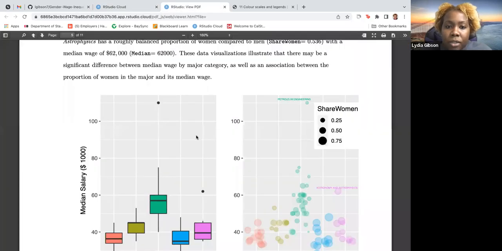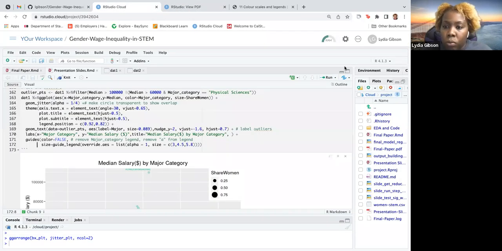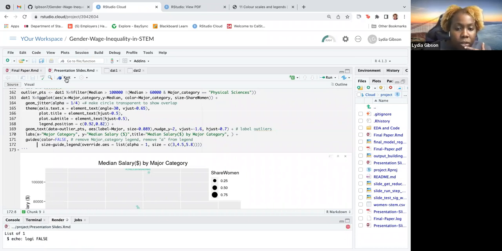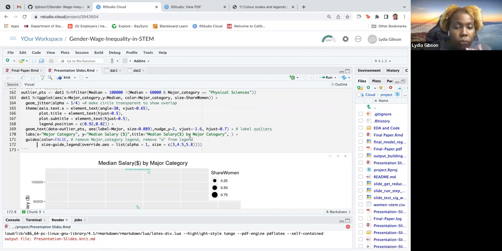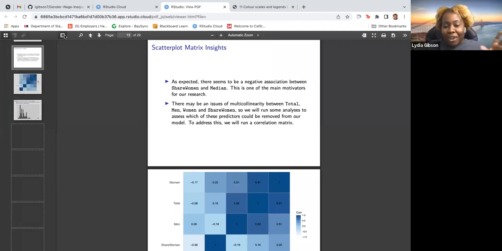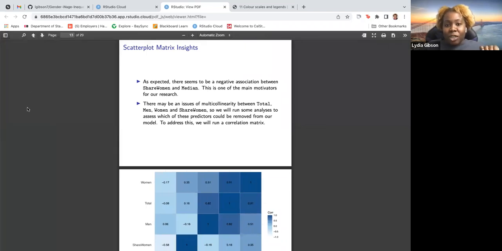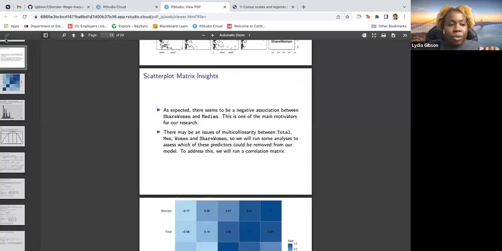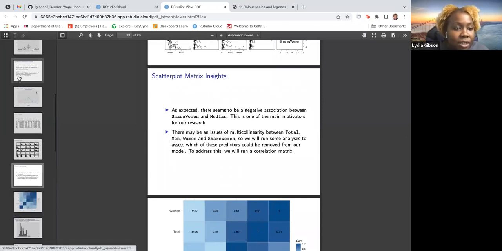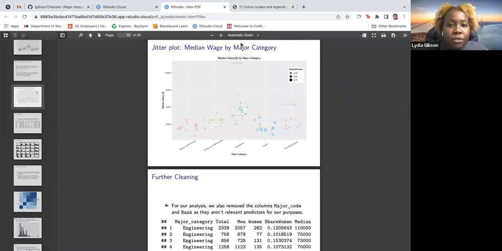Okay, and I guess we can go back to... But yeah, so we have to do our presentation before submitting the paper. So there are a few things that we changed for the paper that weren't in the presentation. But yeah, so we left off here.